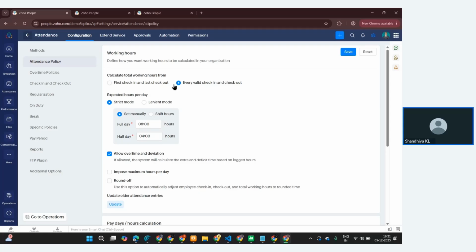So first check-in and last checkout means the working hours will be calculated from when you check in to when you check out. For example, you check in at 10 a.m. and check out at 9 at night. So there is a 10 hours 30 minutes duration in that. So the 10 hours 30 minutes of working hours will be captured into your attendance.